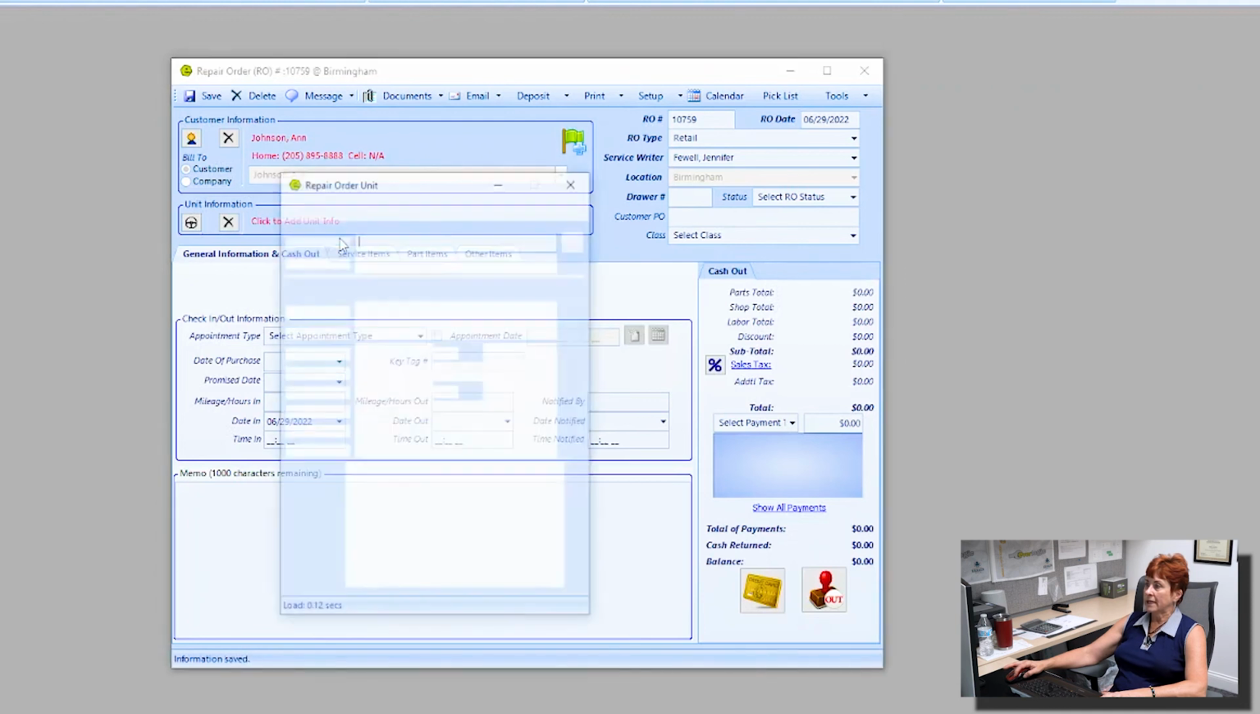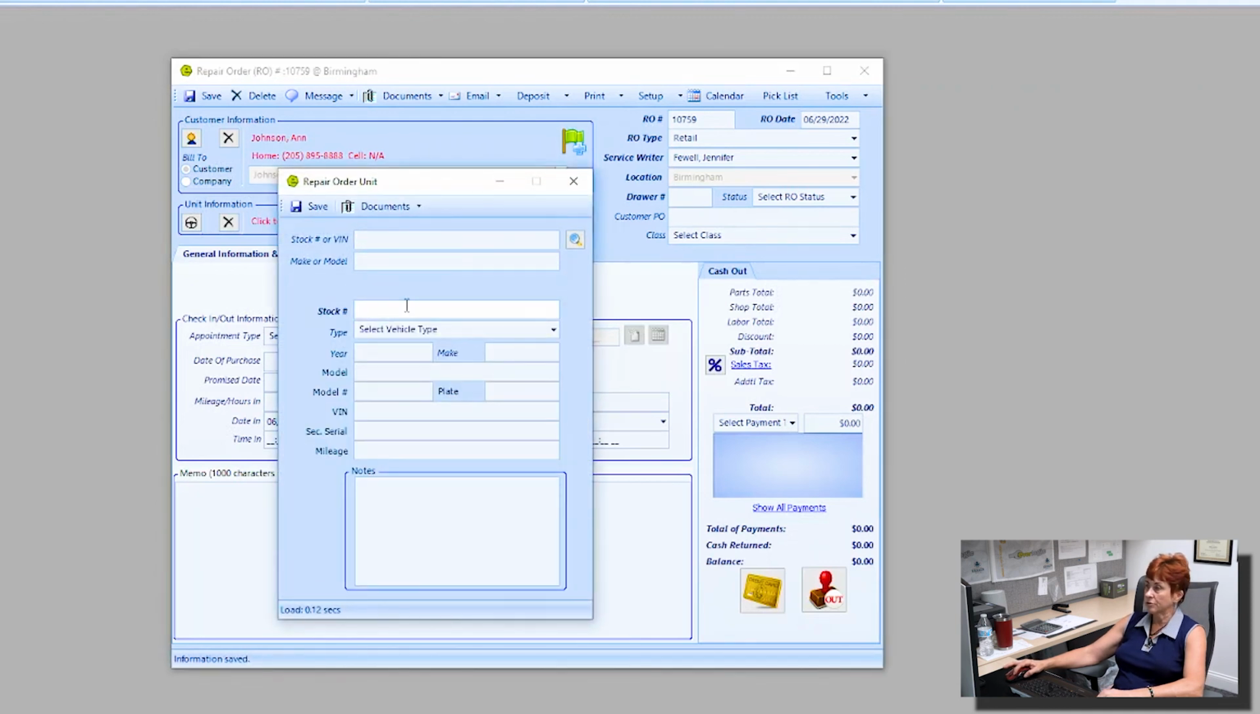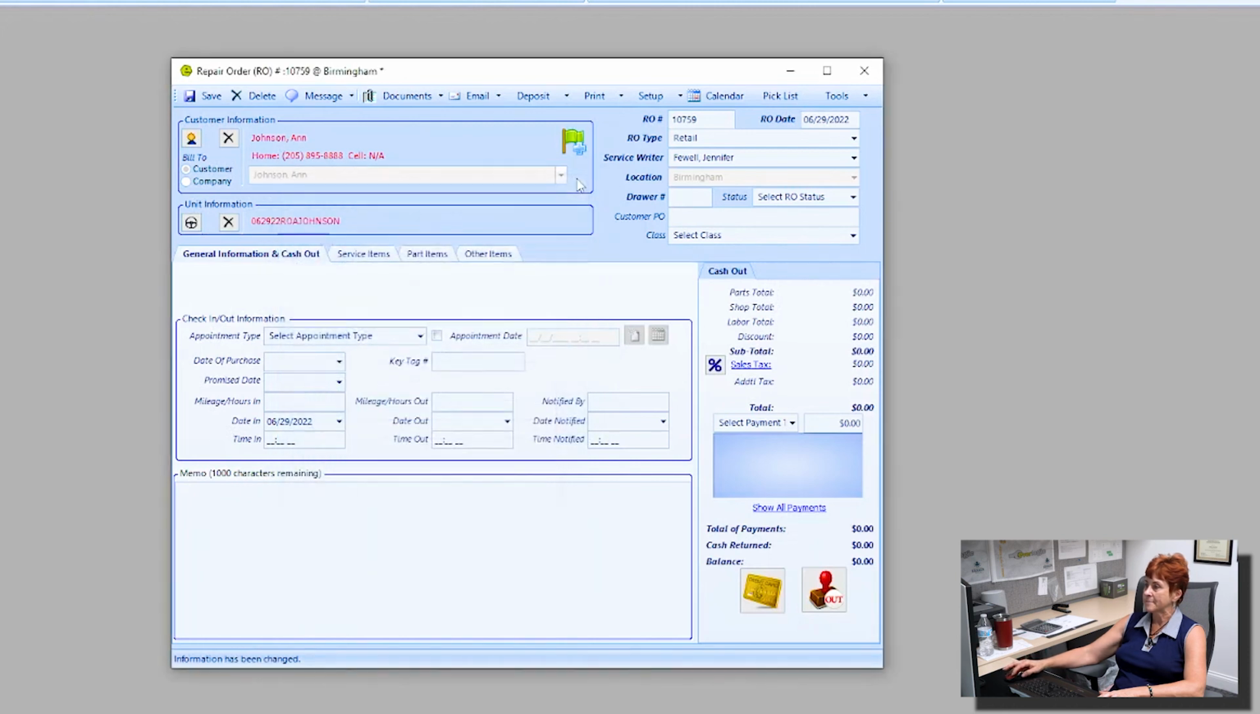We're going to add in a unit. She did not purchase her unit from us, so we're going to go ahead and create a stock number. And I'm just going to put A. Johnson at the end. So I know it's for Ann Johnson repair order. Again, you can add in as much or as little detail here on this form as necessary. I'm going to go ahead and save this. All right, again, you can set up an appointment detail, add in some specifics here on your general information tab.